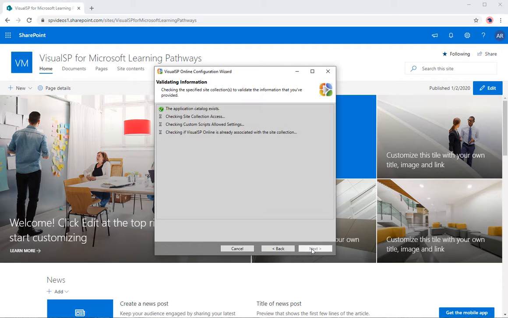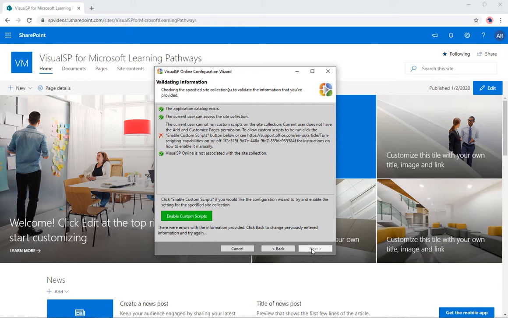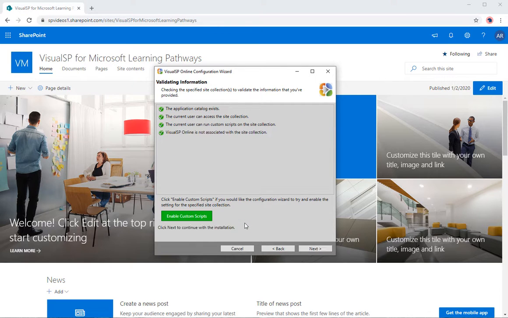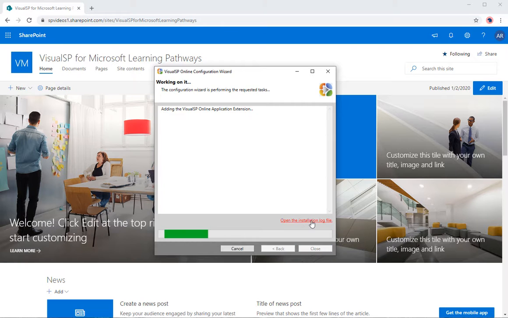It will go ahead and perform the checks that it needs. If you get a similar error like the one I got over here, you need to enable custom scripts. Click on Enable Custom Scripts and it's going to attempt to repair it. This might take a couple of minutes. Okay, so it went ahead and did it for me, and now all the check marks up here, everything is good. I'll click on Next to continue.